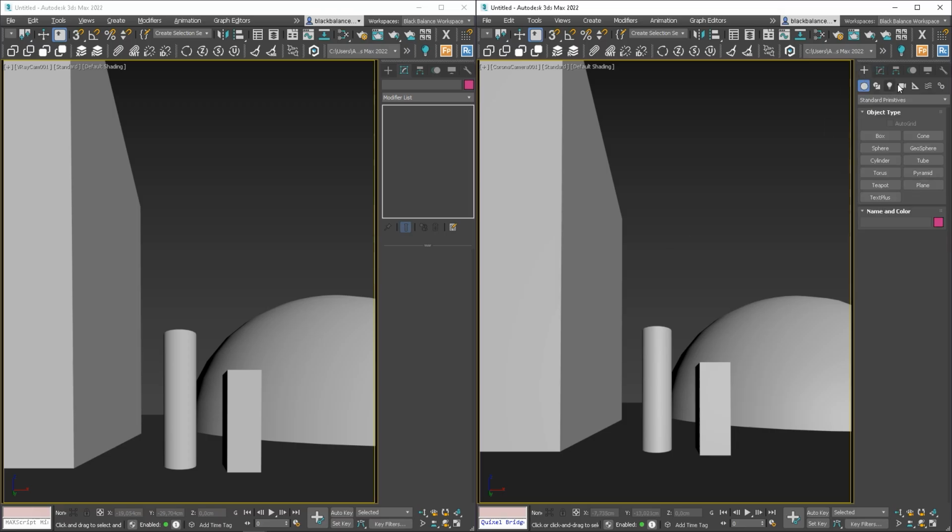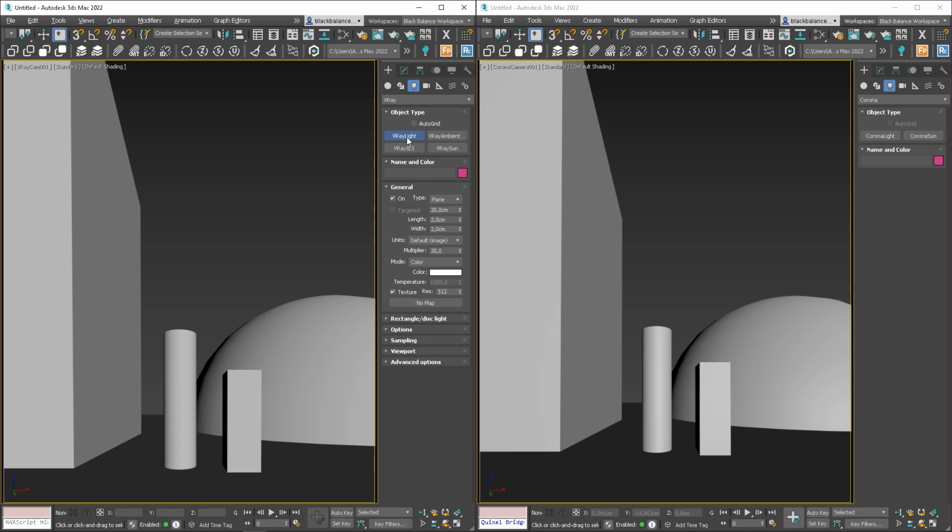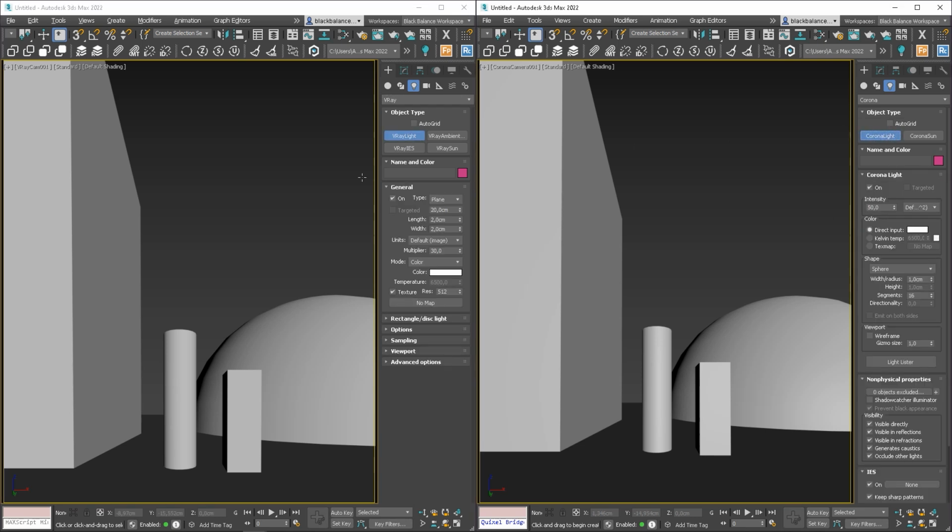So the panel that allows you to create lights in Corona is here. You need to choose Corona from the list, while in V-Ray, you need to choose V-Ray. The basic light we can create is V-Ray light. In Corona, we have Corona light. We can choose from different types: plane, dome, sphere, mesh, and disk.